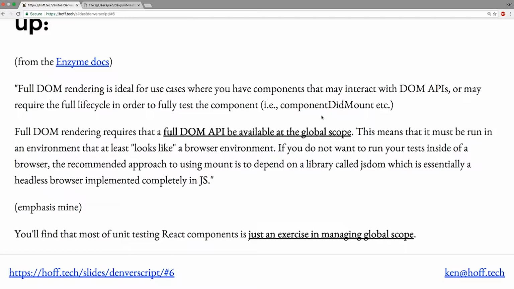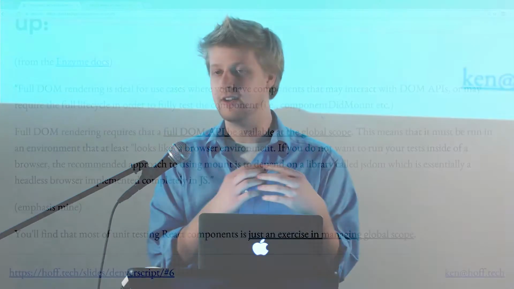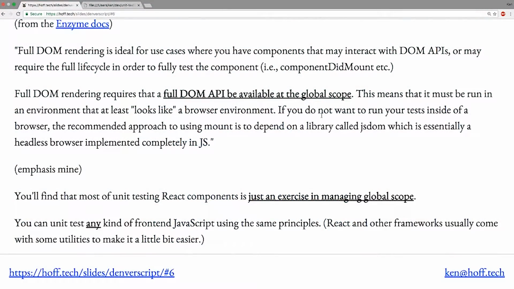This is sort of the crux of testing your JavaScript components on the front end, making sure that the appropriate frameworks, libraries, and components are available at the global scope. Pretty much this entire talk is about managing global scope and what's available at the global scope. You can use these techniques that I'm going to talk about tonight to test any kind of JavaScript app. You can use it to test React apps, Angular apps, Vue.js apps, any other kind of JavaScript apps you want. Plain old JavaScript apps, they all should work.